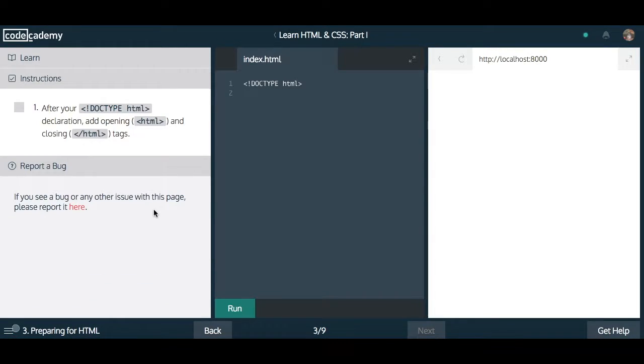After your doctype html declaration, add an opening HTML tag and a closing HTML tag to your document. Oh yes. Bam.